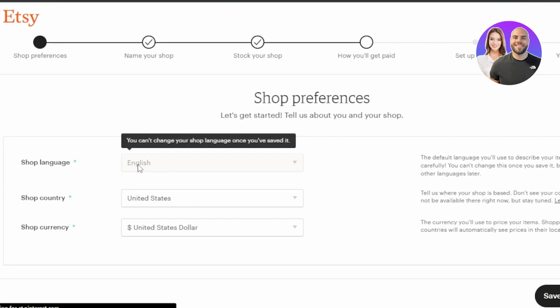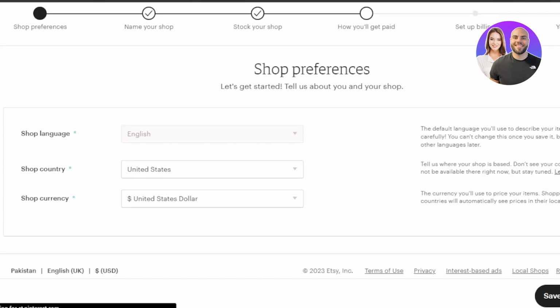So we're going to go with English here. Then we're going to select the shop country, which is going to be United States. And then we have the shop currency, which is going to be USD. After that, we're going to click on save and continue.